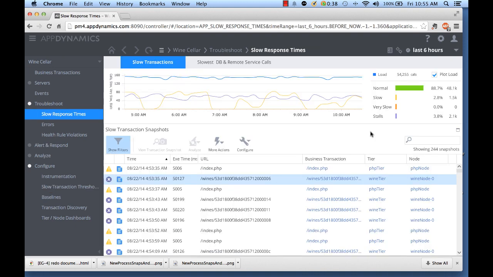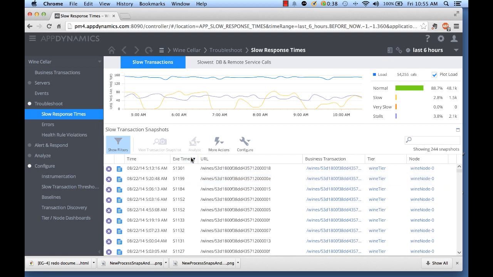Back in the Slow Transaction Snapshot list, I'll click the Execution Time column header to sort the slow and stalled transactions in descending order by execution time, so the slowest ones rise to the top of the list. To examine one of these stalled transactions in the wine tier, click the transaction.